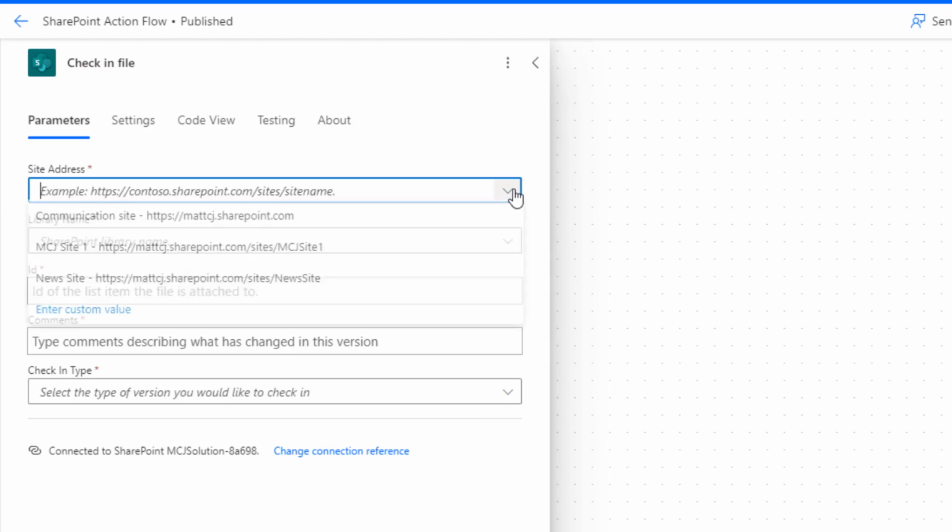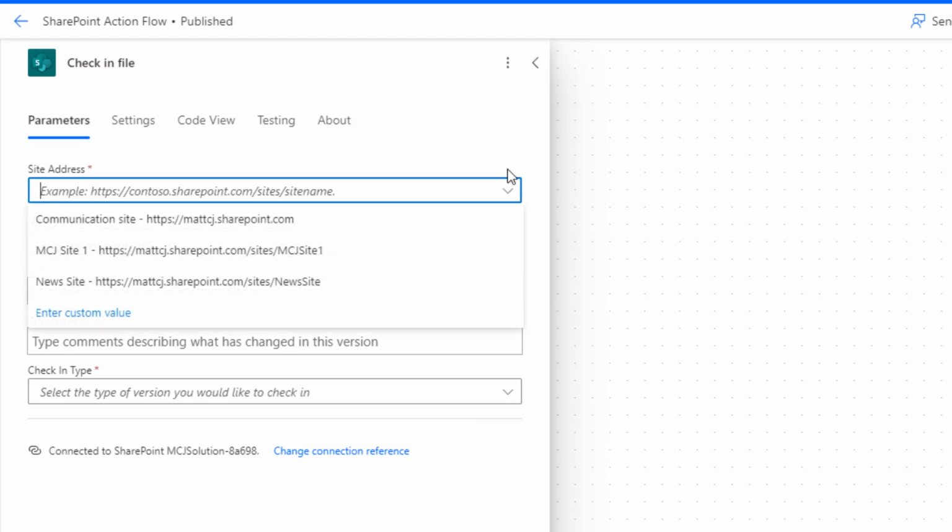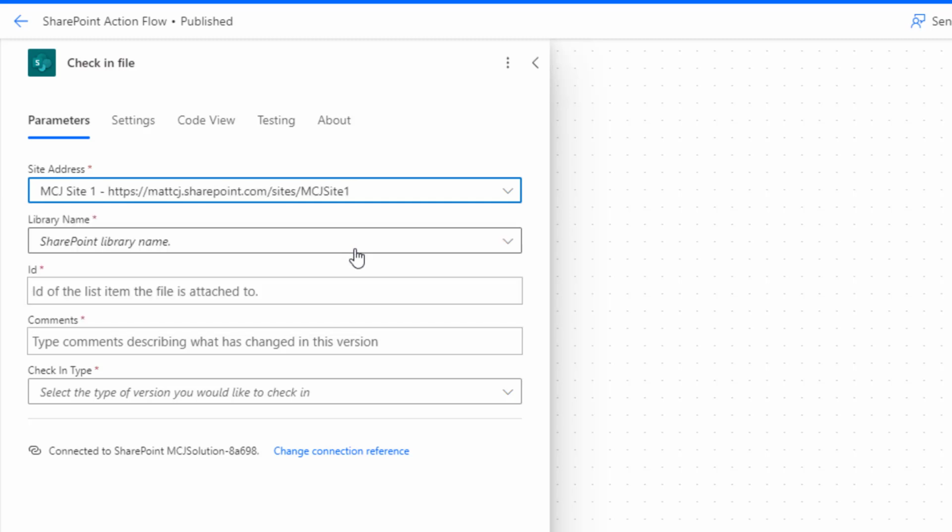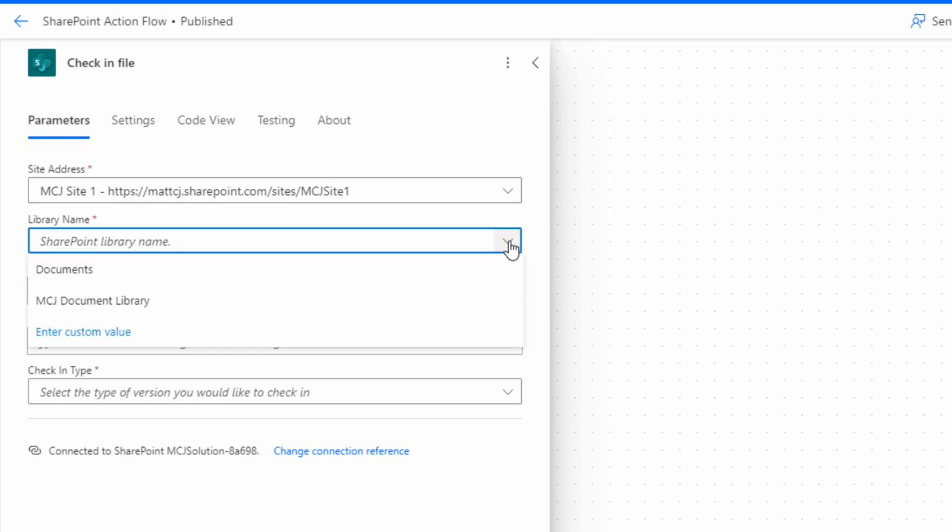Site address is where you want to take the file and check it into. So we'll choose our MCJ site 1. It's our test one that we're using for this. Next, inside that site, we'll potentially have multiple document libraries. I have a couple. I have Documents, which is the default one, and I've also got the MCJ document library, and that's the other one we're going to be using for this test.